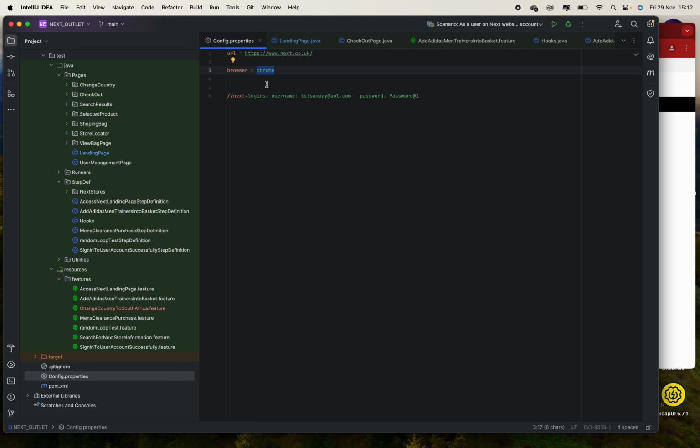So if we didn't really want to use Chrome, we can change it here at this point and choose something else, Safari, if that's what the requirement is. So that is that. If we go back to where we were before, I believe the hooks class is where we were.